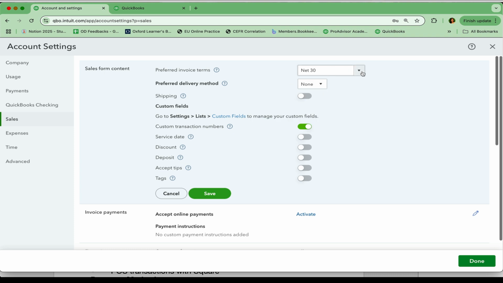Okay, preferred invoice terms. If you drop this down, you may choose net 10, net 15, net 30, or due on receipt. Net just means how many days your client has to pay, and net 30 is standard, so we're going to leave it at that. Preferred delivery method, leave this as none for now. Shipping, turn this on if you deliver physical products. I'm leaving it off. Custom fields. Edit this later on, not now.